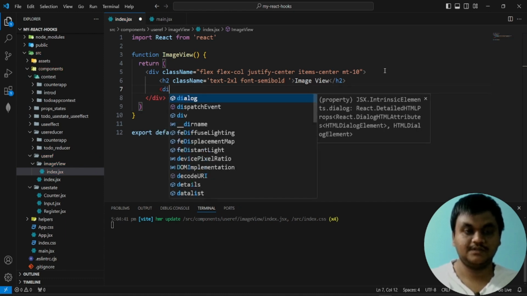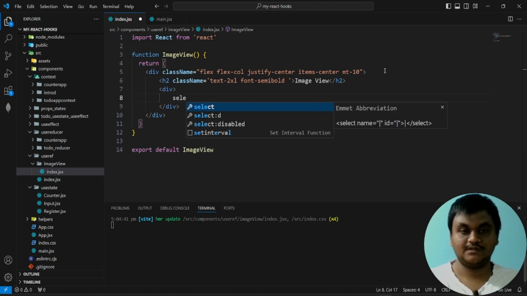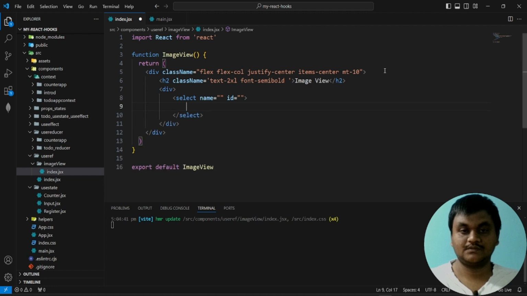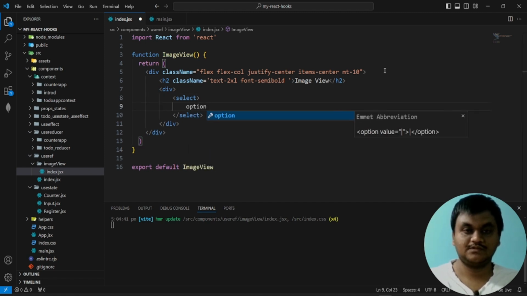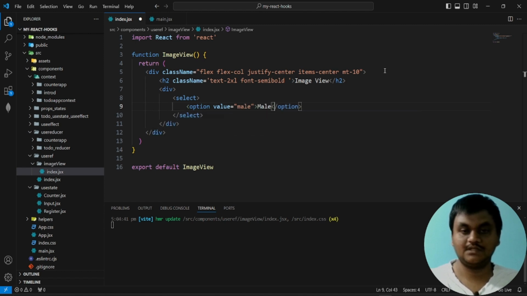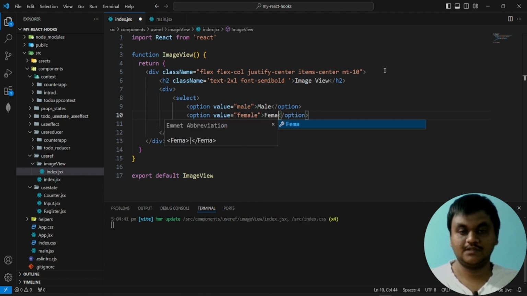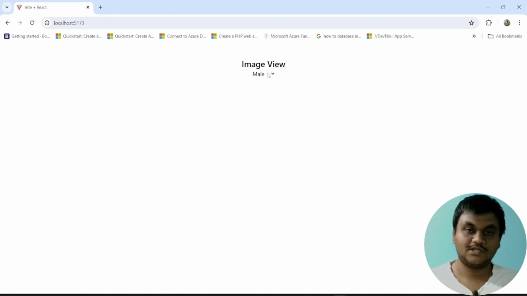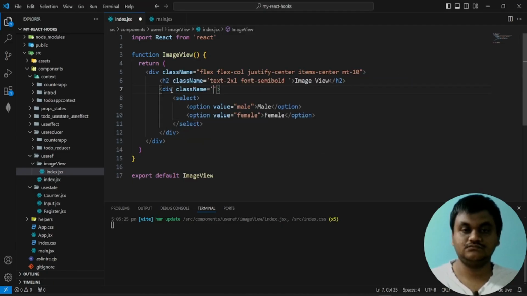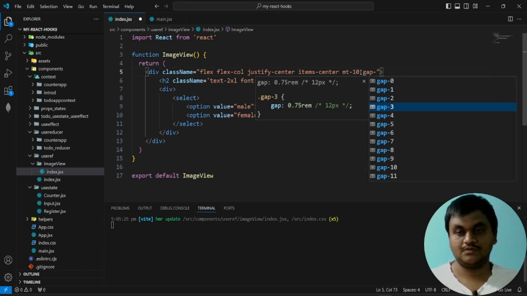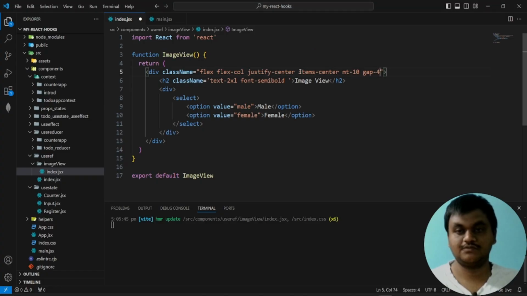In that div, first I'm going to take a select. If you want, you can remove these two things. And I'm going to take two options. Option one is male, option two is female. Like this it looks like male and female. If you want to show a gap, I'm going to write directly gap of 2. Okay, it's like 4. Instead of 4, write it as 3. Okay, 3.